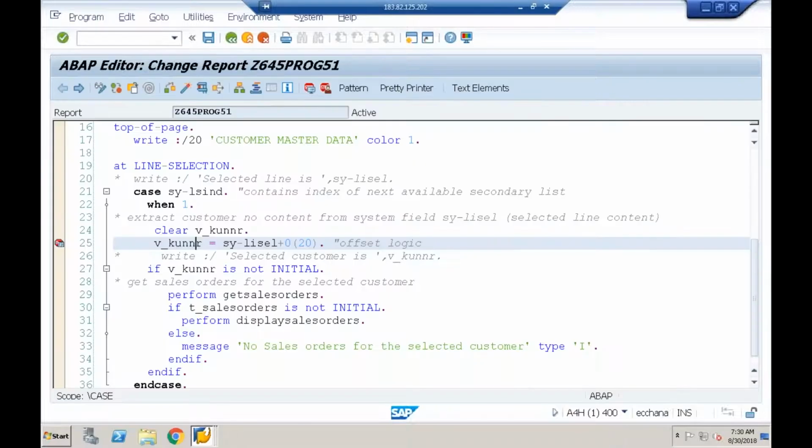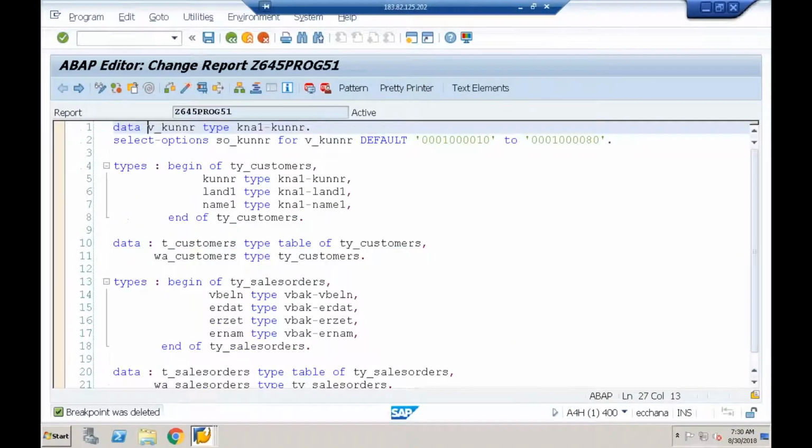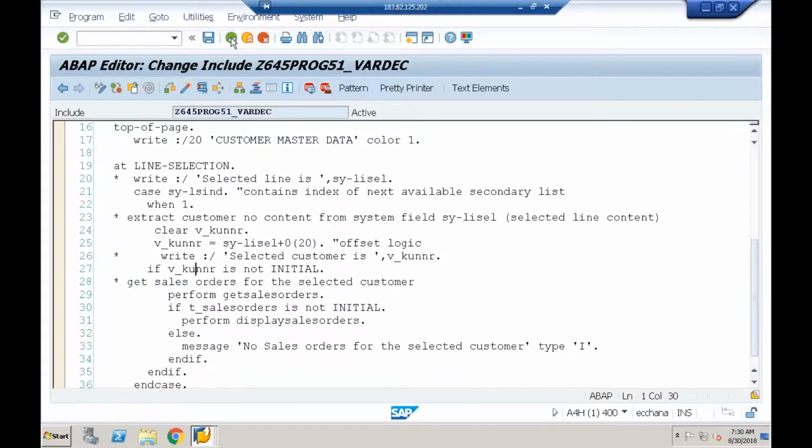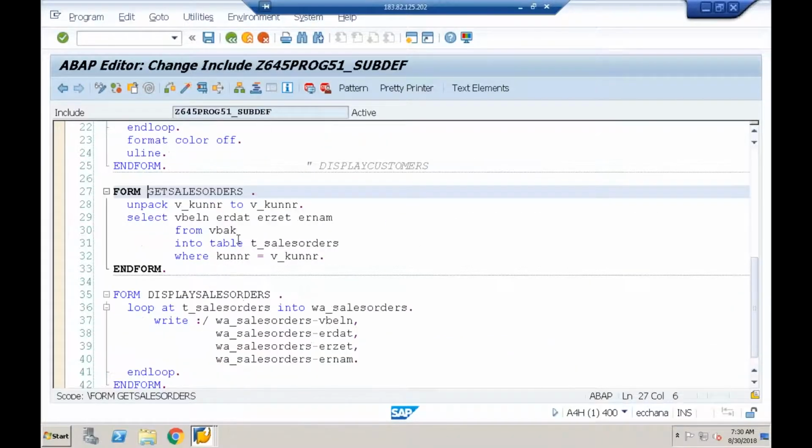Unpack function. What this unpack function will do is, depending on the width of the variable, v_kunnr is declared as KNA1-KUNNR. What is the actual width of KNA1-KUNNR? Character of 10. So it will concatenate the sufficient required number of zeros at the beginning of that particular value. This is one way. What I used here is unpack.